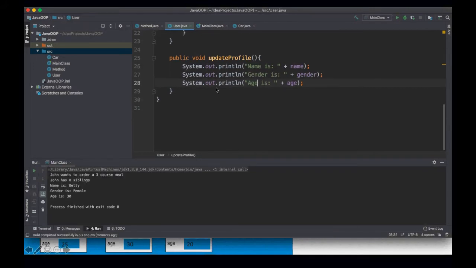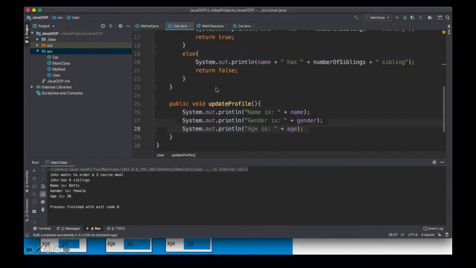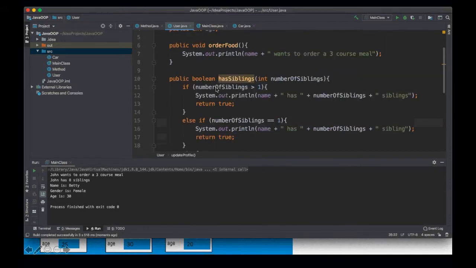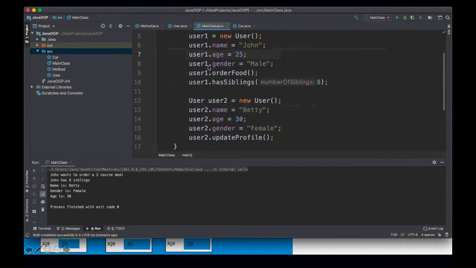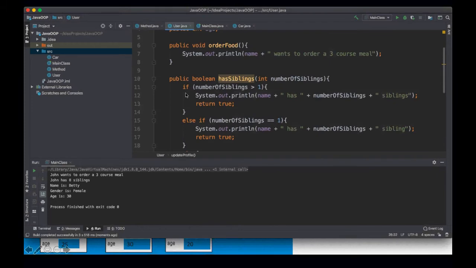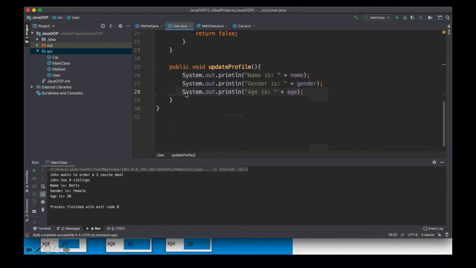So this is just an example of how you can create an object in Java and call the methods. This user2 checks for the update profile method, which is in the user class, and then it starts working its way down one at a time. So it goes down from this first system.out.println, and then this second one, and then this third one, and then it prints it out as required.